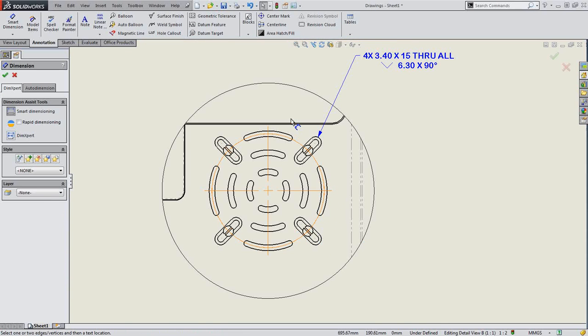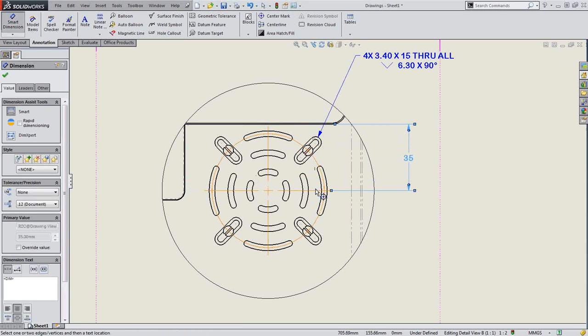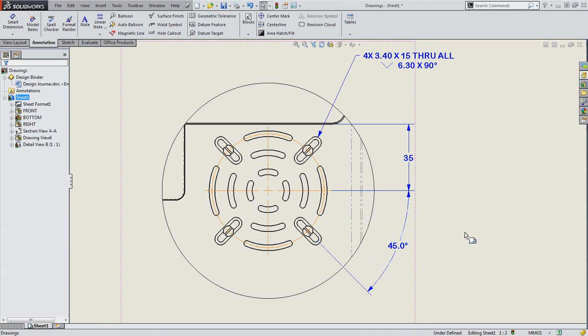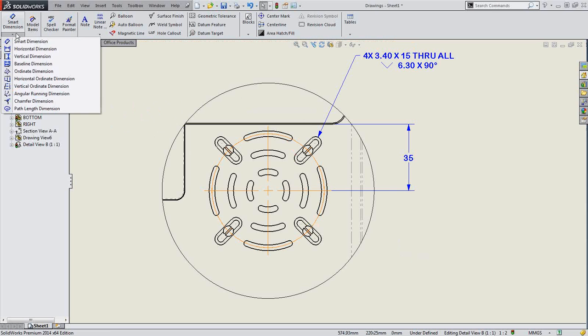If I add some smart dimensions here, and you'll notice this angular dimension, see how I can soft snap to that other leader. Let's get rid of that one. So another dimensioning style that was added is the radial running dimensions here, angular running dimensions.